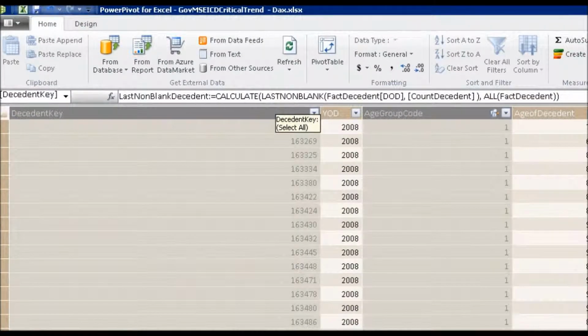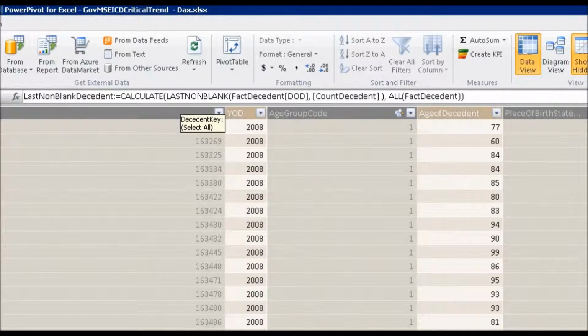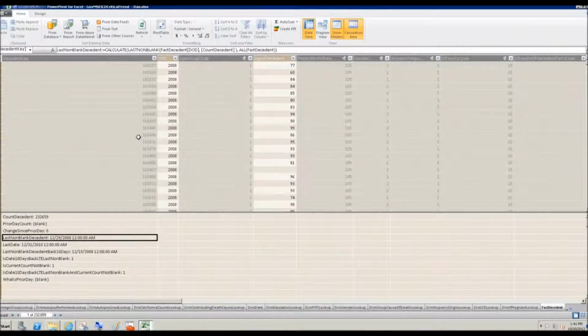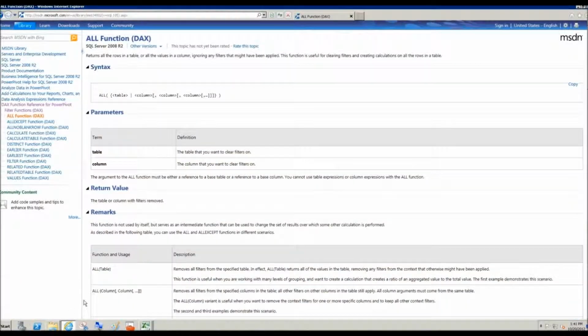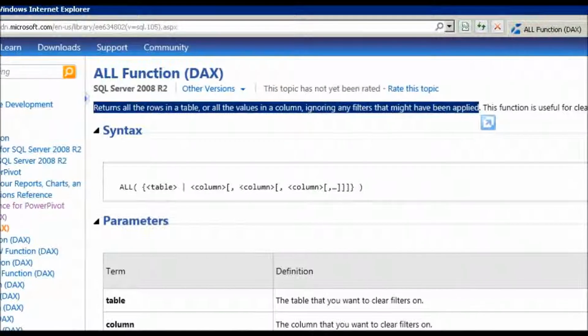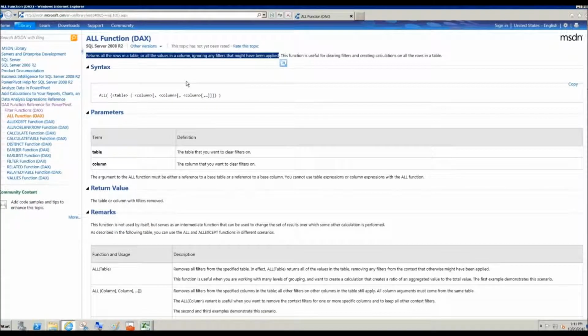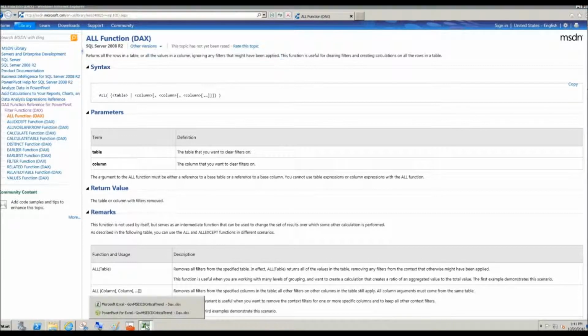And so here is our measure defined. And you can see the ALL DAX function against the table fact decedent. And here's msdn.com. You can just search on DAX SQL 2012 ALL. But you can see here, it operates on all of the rows in the table, ignoring any filters that have been applied.